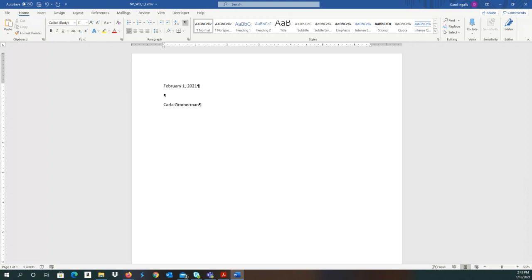All right, so I've typed that in. And you can see I've got a space in between Carla and Zimmerman because of the little dot where I hit the space bar. Then you want to enter and type in Association of Water Quality Engineers.